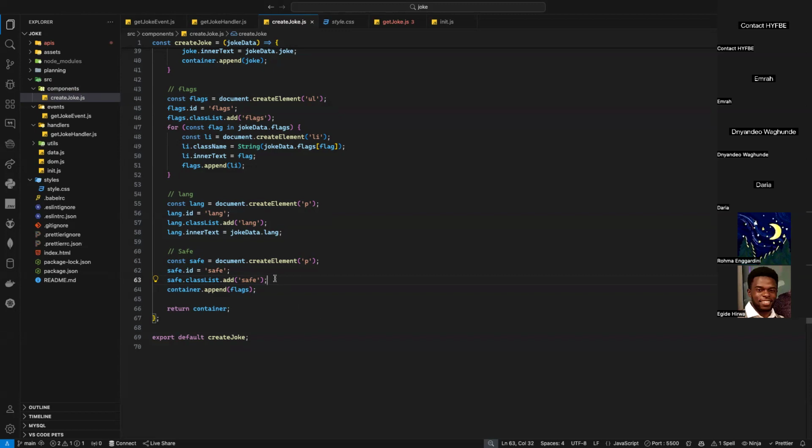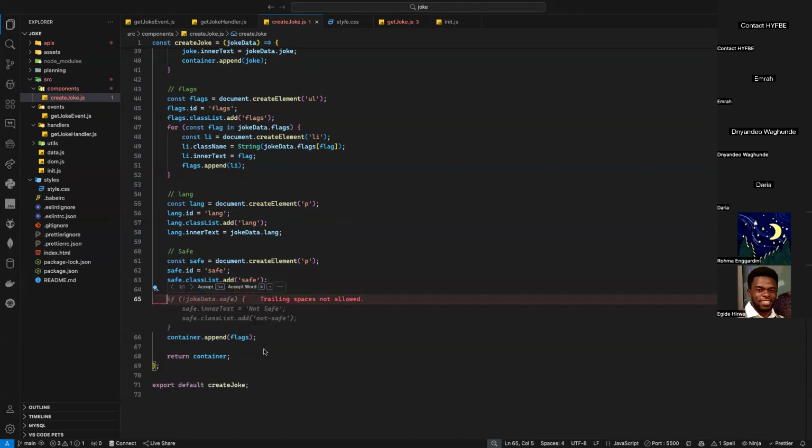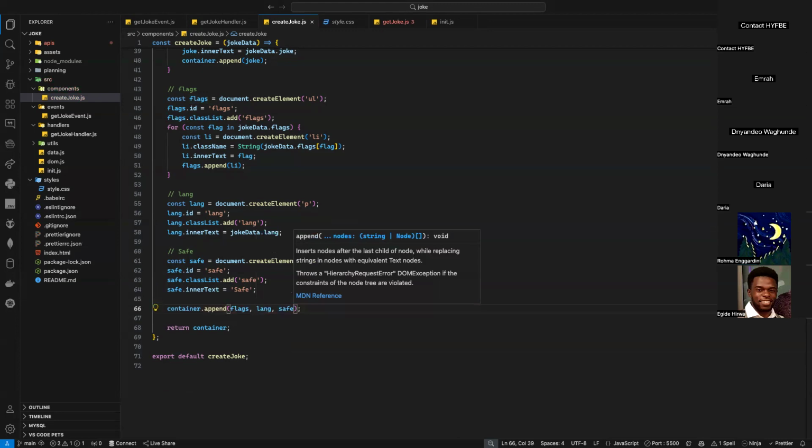I will just now handle it. Just give me a second. And here, what should I do? Inner text, it will be the same. It will be just save like that. So the inner text will only be save. Voila. And yeah, actually, I'm done here. All I need to do now is add first flags, then add lang, and then add save, and everything should be done now.